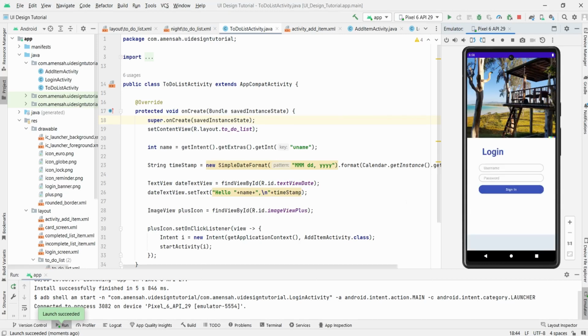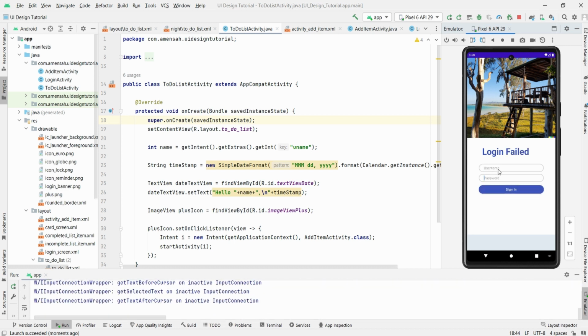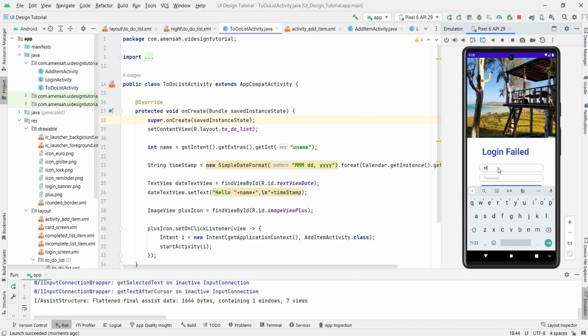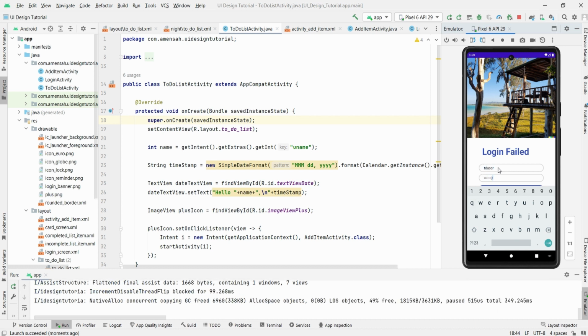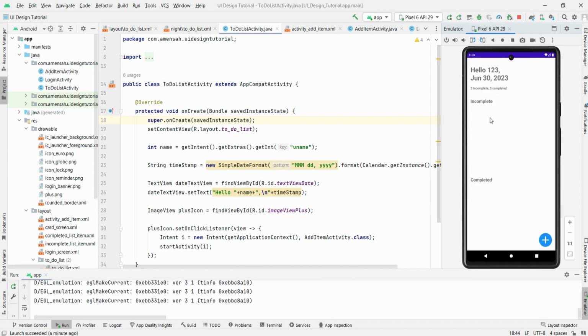So far, we are making some good progress with our app. We were able to navigate from screen to screen. Let me just enter the correct credentials. TD user. Okay. So as you can see, this is how our app looks so far.